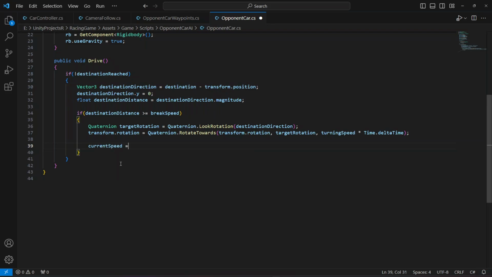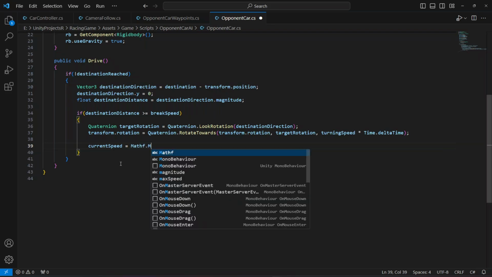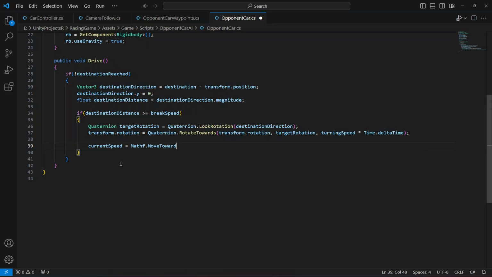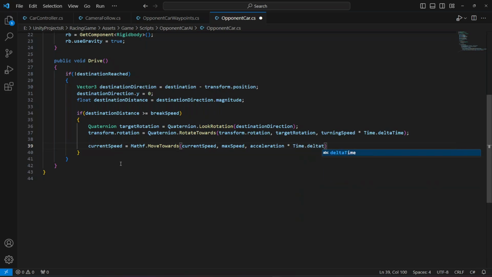So for that we're gonna equal the current speed to Mathf dot MoveTowards, and we want the car to move towards the waypoint by using the current speed and then max speed and then acceleration, and we're gonna multiply that by Time dot deltaTime. So this line is for acceleration.